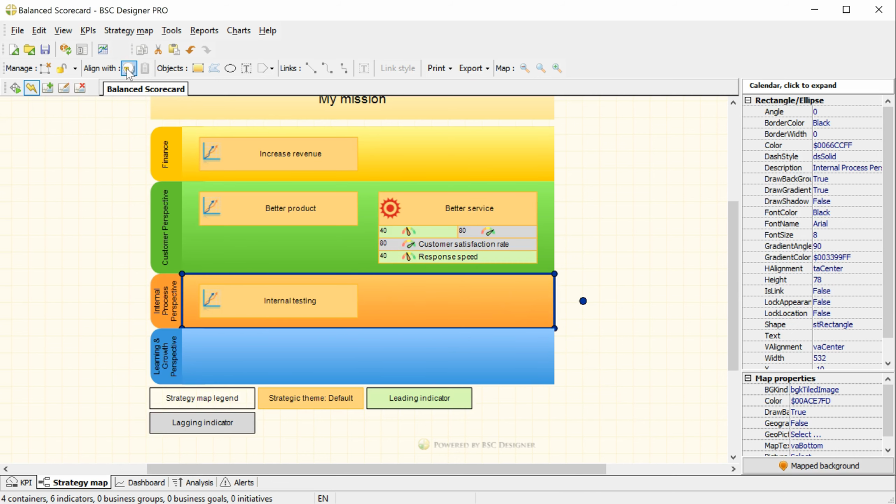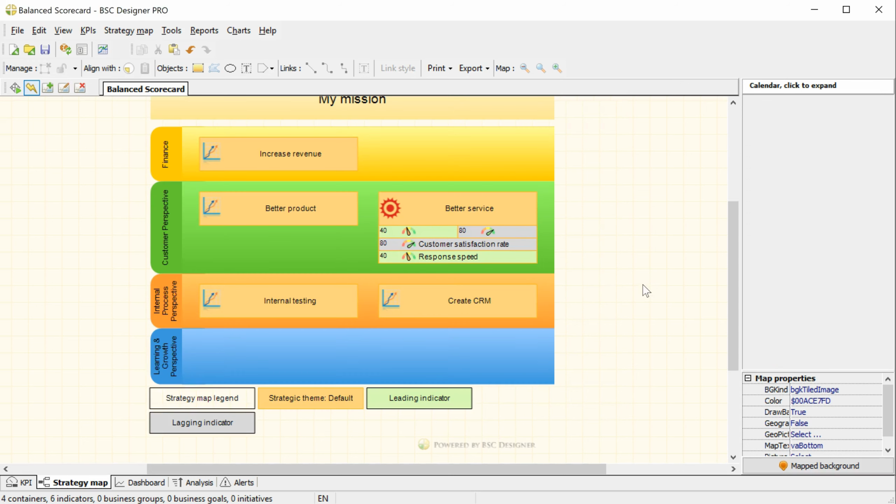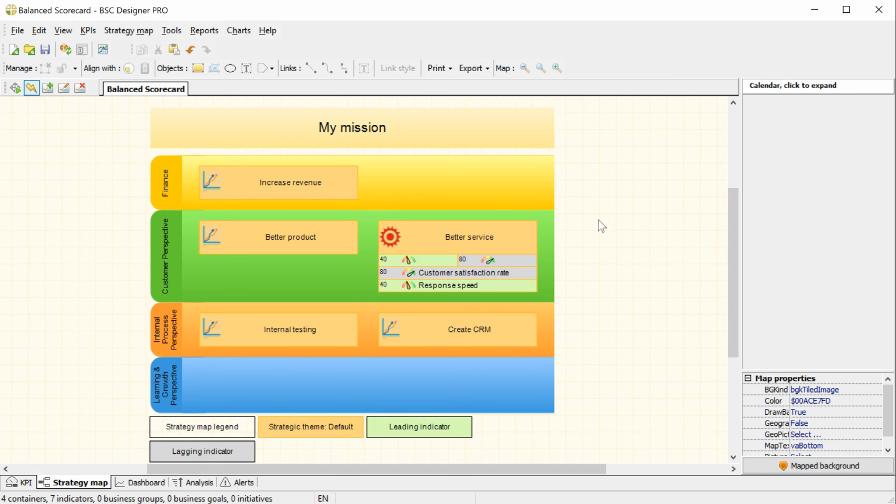And let's create another goal in the same way. For better service, probably we can create some CRM, for example. Excellent. What else can we do from the strategy map? We can link these goals.